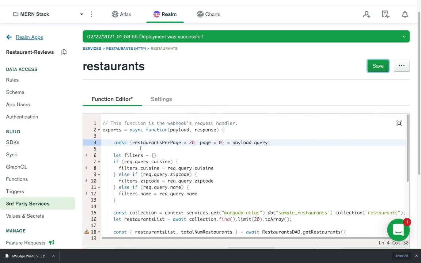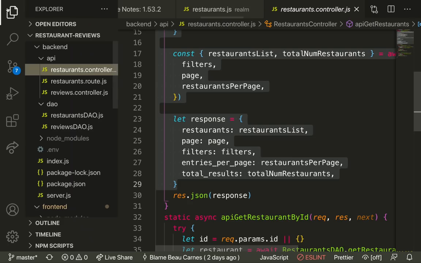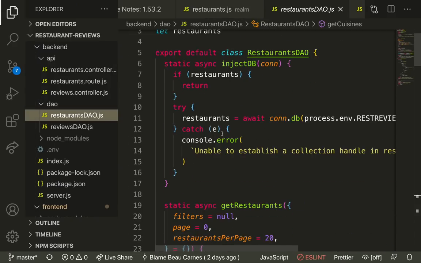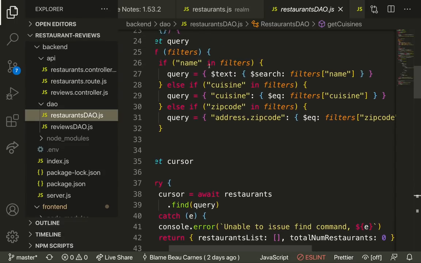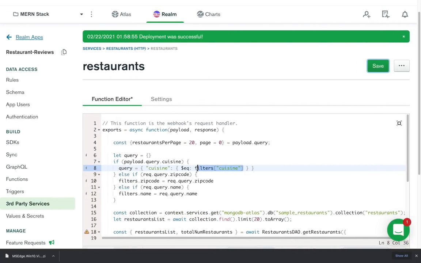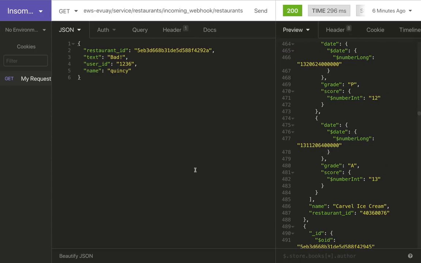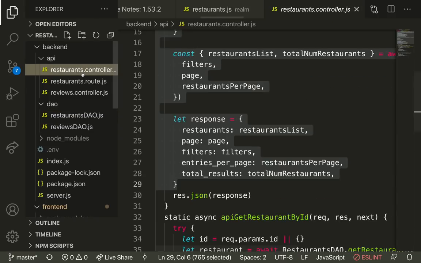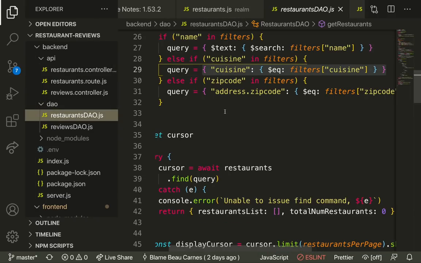And instead of building up the filters, we're just going to build up the query, the query that we're going to send when we do our find here. So rec.query, we're going to use payload.query. And then we are going to set the query to equal... well, we can get the query right from our other code. So we just have to go over to the restaurants DAO. And this is what the query looks like. For the cuisine query, it's going to look just like this. Now I'll bring that over, and instead of filters.cuisine, this is just going to change to payload.query.cuisine. So you can see we are taking our code from two different files, the restaurants controller and the restaurants DAO, and we're combining them all together into our function.